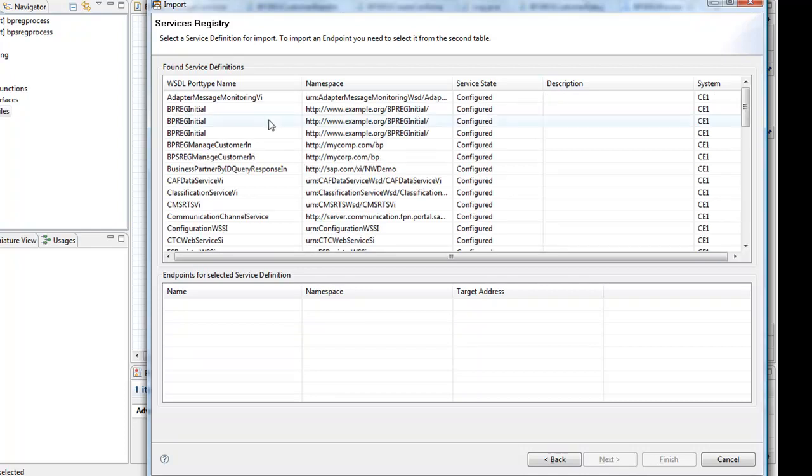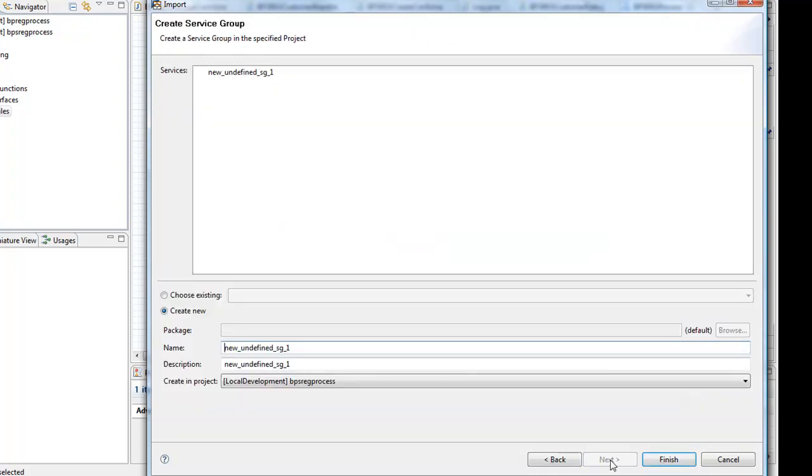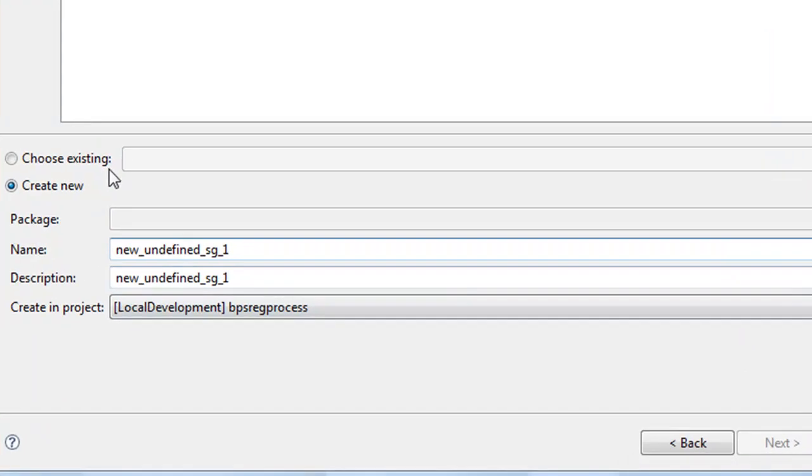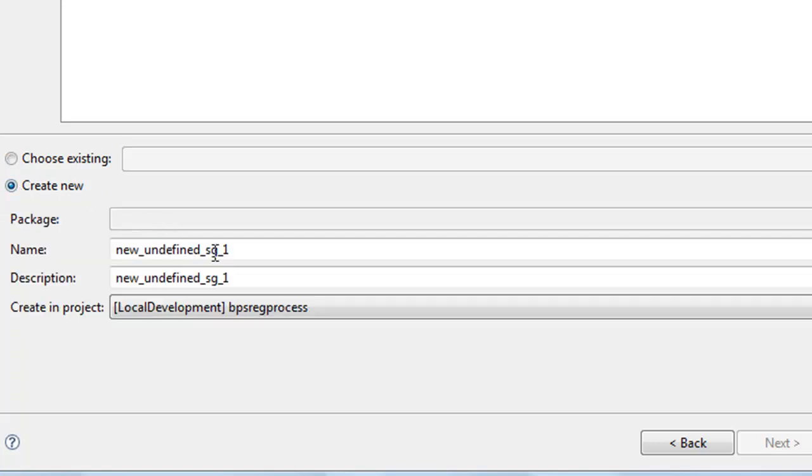Now here you see a list with all the services that are deployed in the service registry. So we select the one we want. We can also see that there's an endpoint associated with it, so select this also. And now we have to define a service group. First, let's check if there's already a service group available. No, there's not, so we're gonna have to create a new one. Actually, this service group will help us later on to configure the use of our web service in a business scenario.